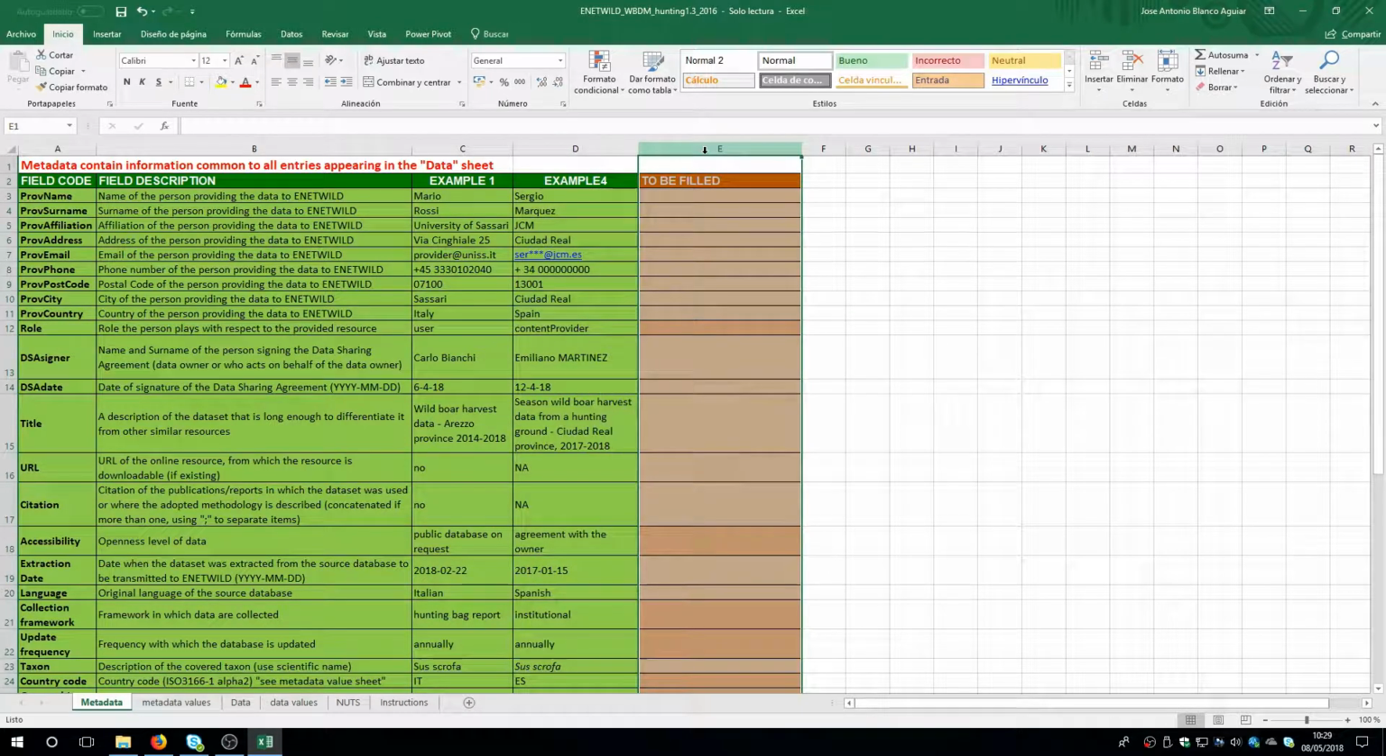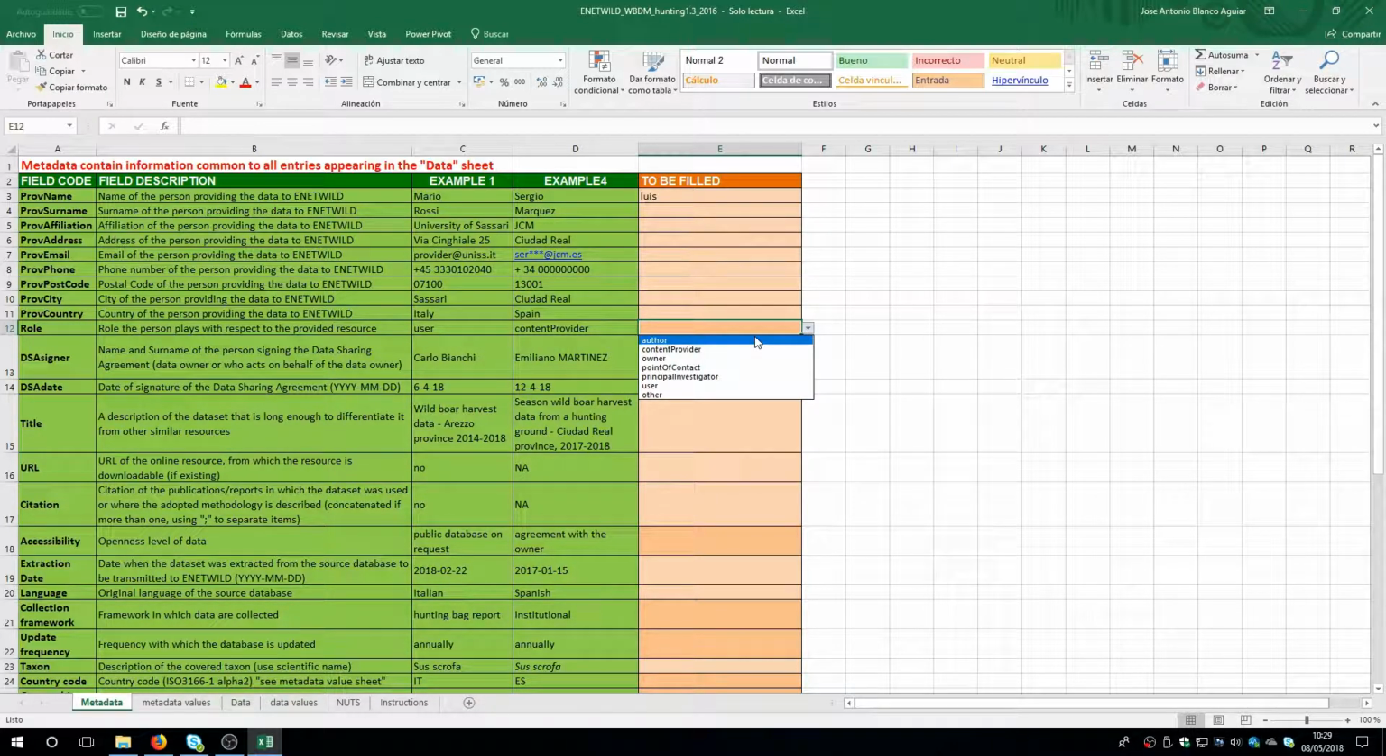There are different types of cells in different colors to indicate the different types of variables. In the clear cells, you can fill in free text. In this case, the person's name may be Luis. In the case of the darker cells, however, you are obliged to select from a list of closed options. In this case, you cannot incorporate or enter a variable other than one of the options provided.